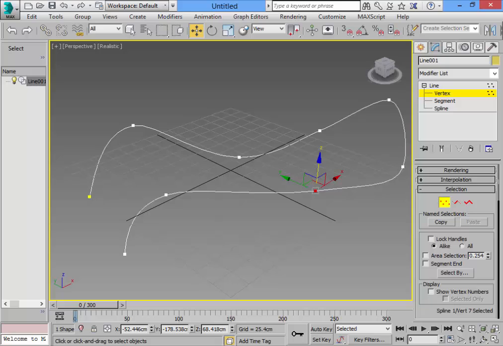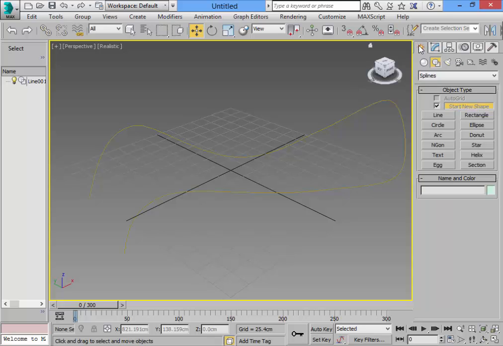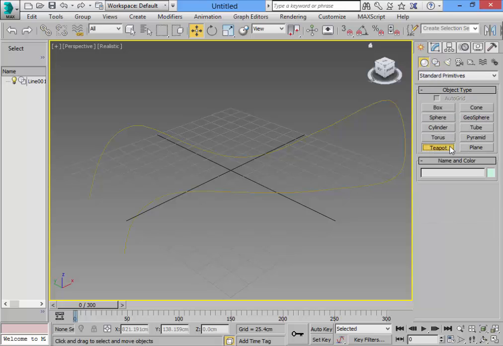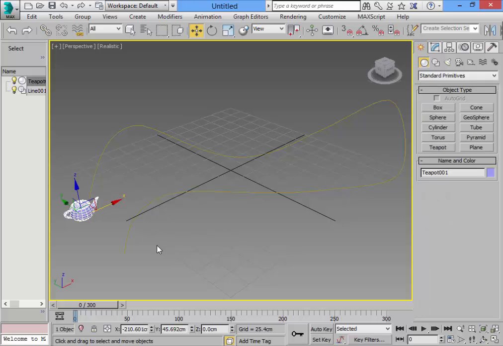That's good. What I'm going to do now is after I decide the structure of my path, I'm drawing a shape where we can see the different sides. The teapot is a good example for it, so I'm just going to draw a teapot in here. So this is the teapot. What I want to do is, I want to move the teapot on this path.